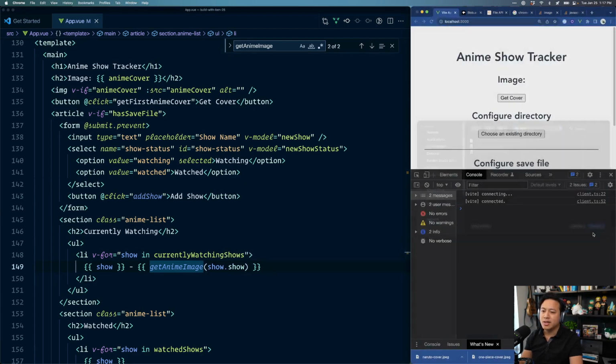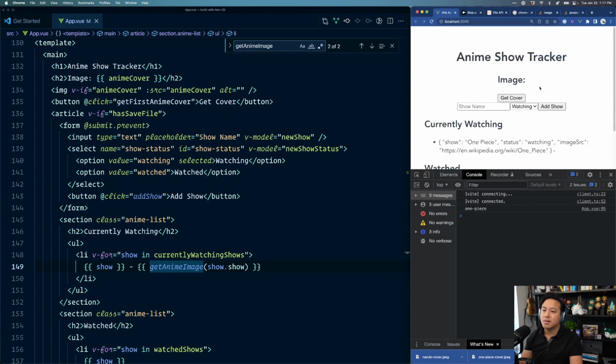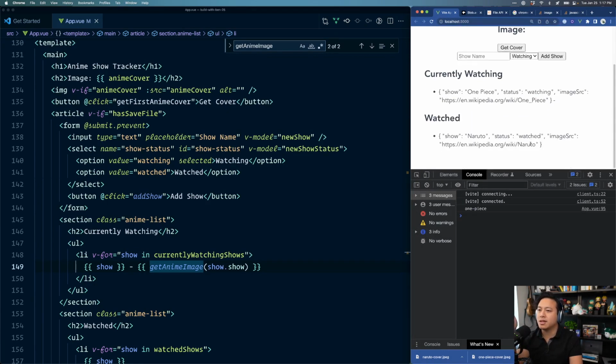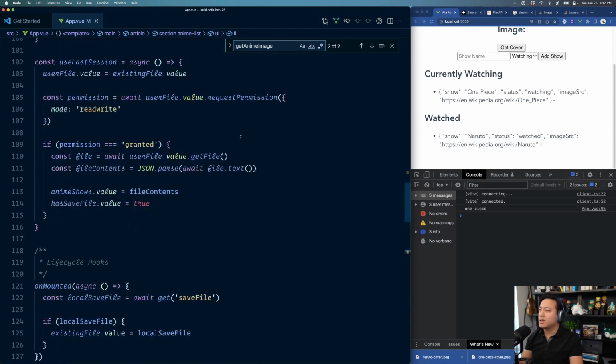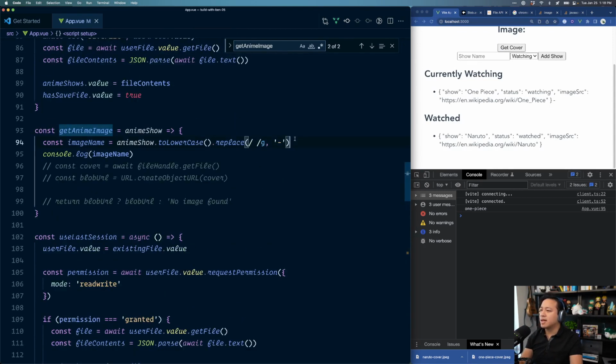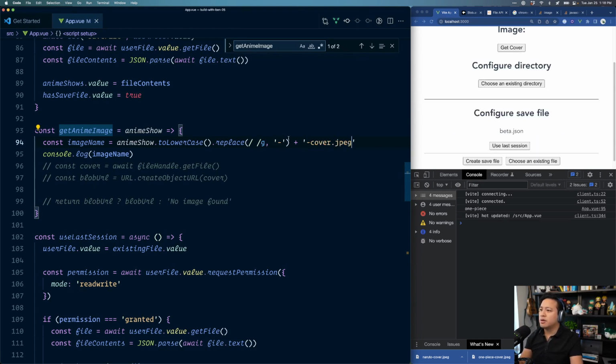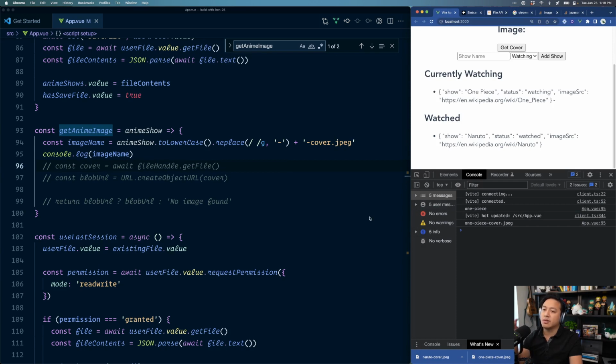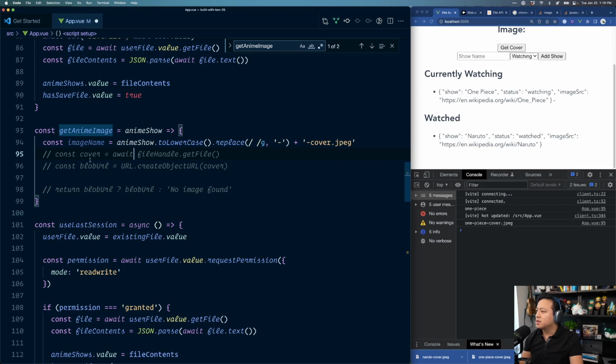So here we save it, select. Okay, good. One Piece shows up. And then we got that. Now we just need to add the dash cover. So the imageName is that plus "-cover.jpeg". So if things work as expected, we should see now that we get all of our images, one-piece-cover. So again, this is assuming a very fixed naming schema, which is fine because we're just gonna run with it. So this is the show.